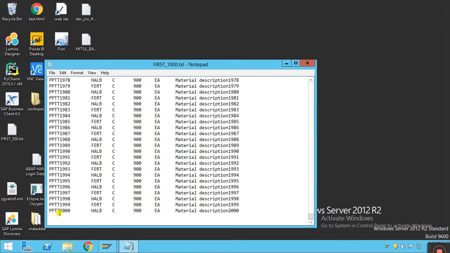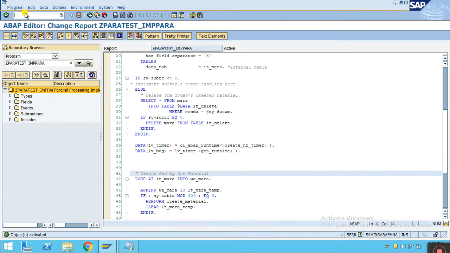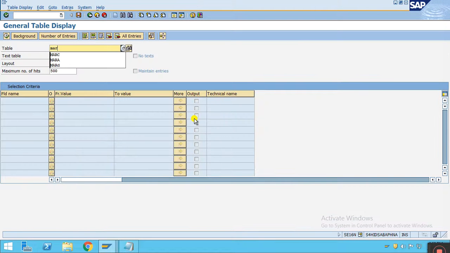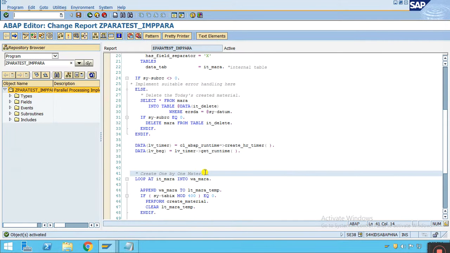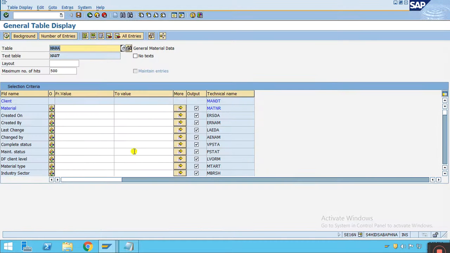Because these 2000 materials are already there in my system, I can show that also. So what we will do, I will just change the name, or I will have to delete those materials. Either one of the things I will have to do in order to show. So go to SE16N, and in MARA I will go, and let me check when I created those materials.